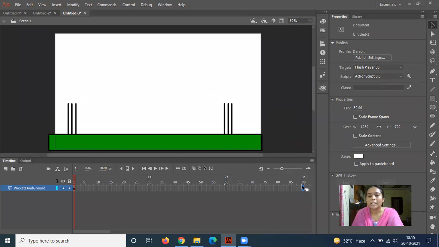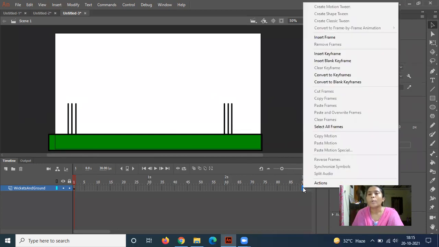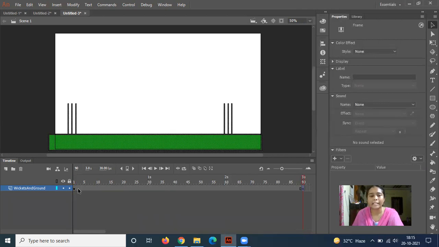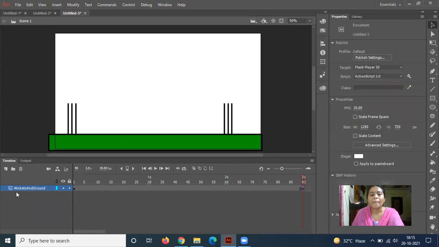Now select the 90th frame in the wickets and ground layer. Give a right click, a menu opens, and then click on Insert Keyframe. It says that when I execute from the first frame to the 90th frame, the ground as well as the wickets are going to be displayed. Now my wickets and ground part has been completed for my cricket match scene.